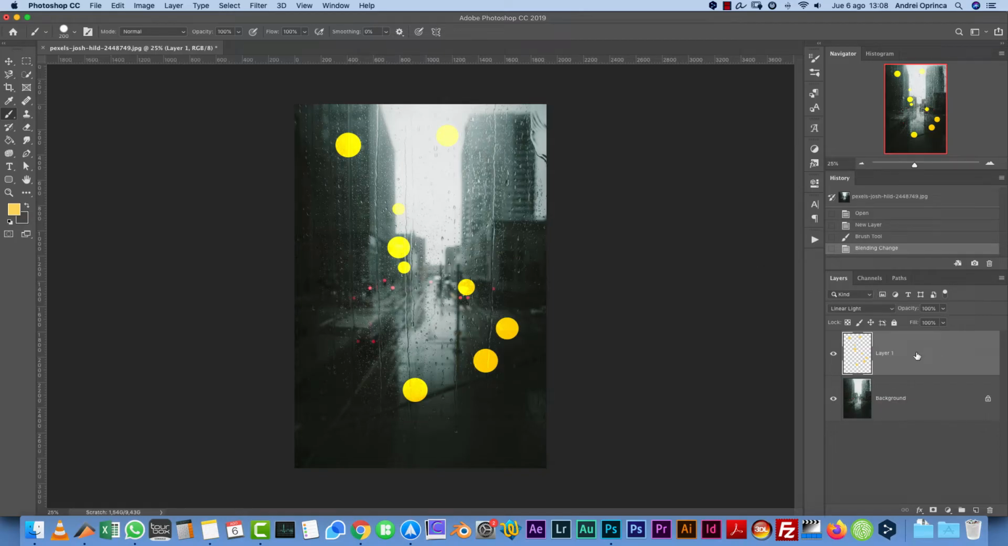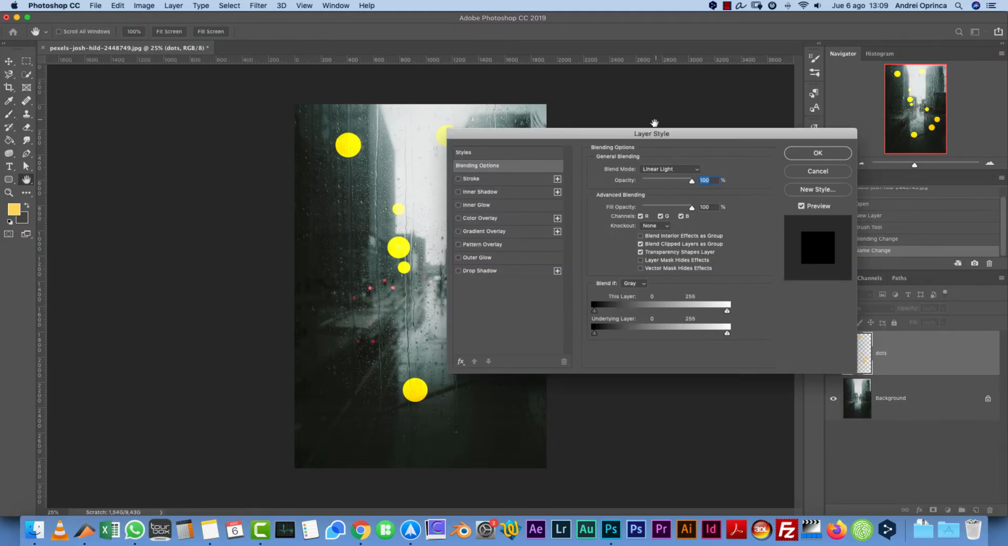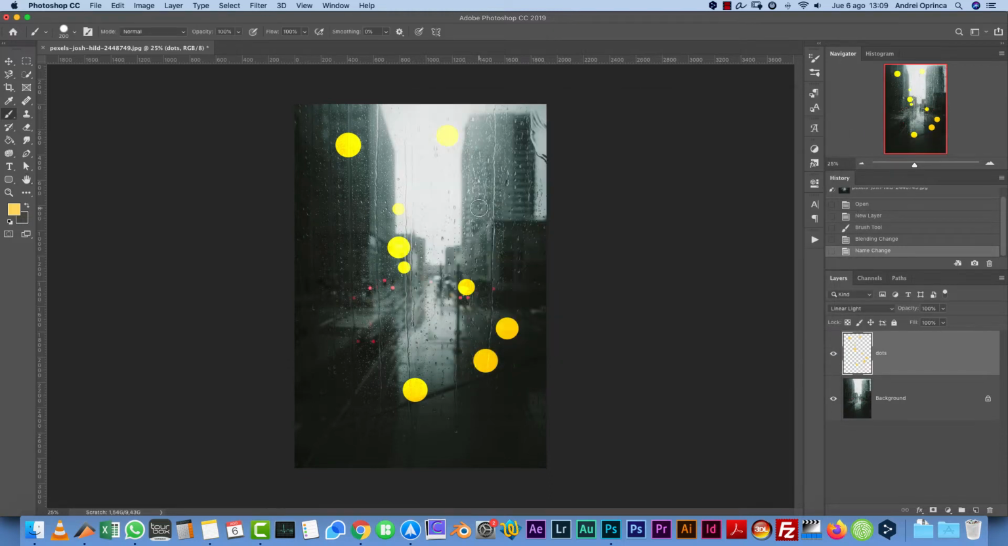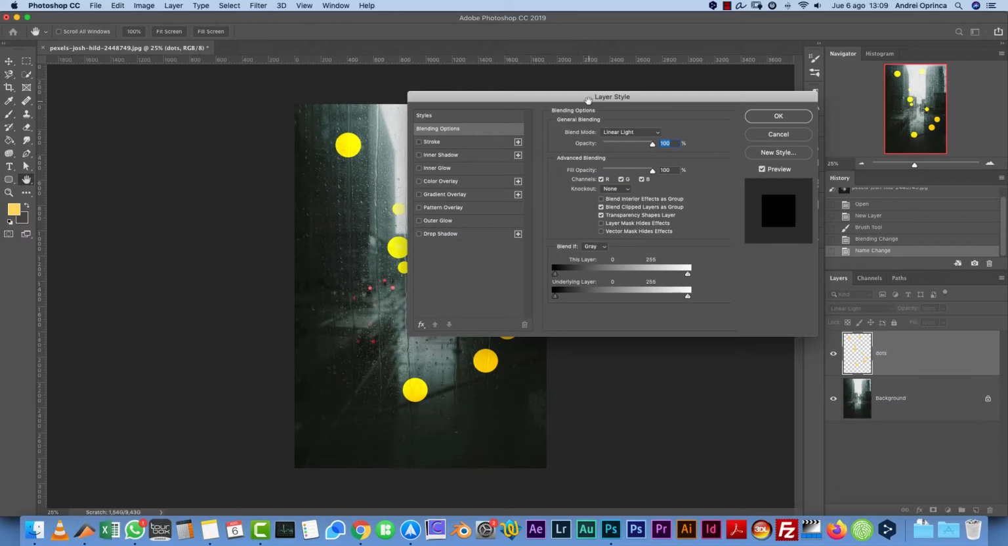Now, in order to open the layer styles, you have to double click on an empty space. If you double click the name, it will let you change the name. Let's name this dots. If you double click the thumbnail, it's going to open the layer styles, but only if this is a normal layer. If it's a text layer, it will select the text. If it's an adjustment layer, it will open the properties panel. So it's always safer to just click on an empty space here. That will open the layer styles.